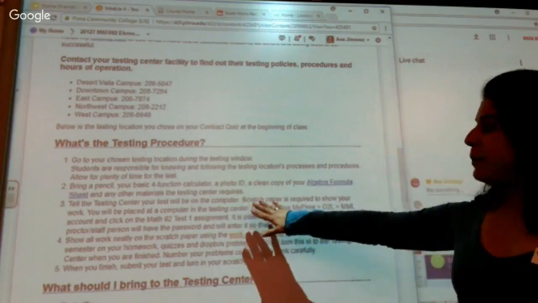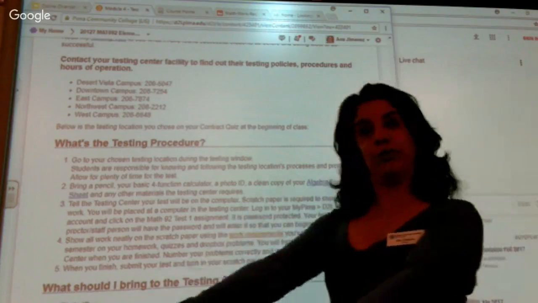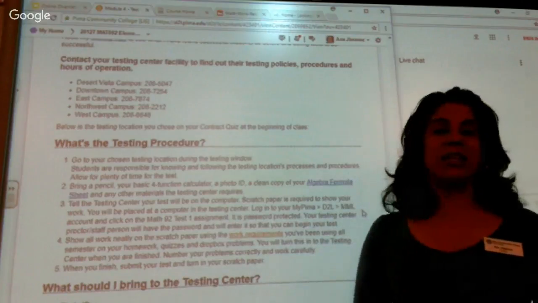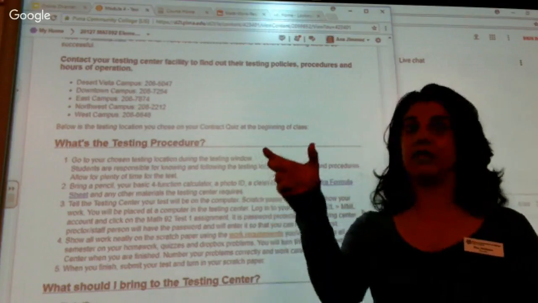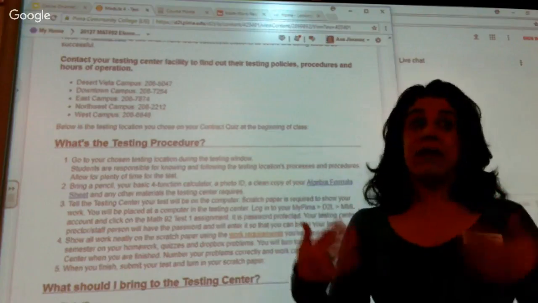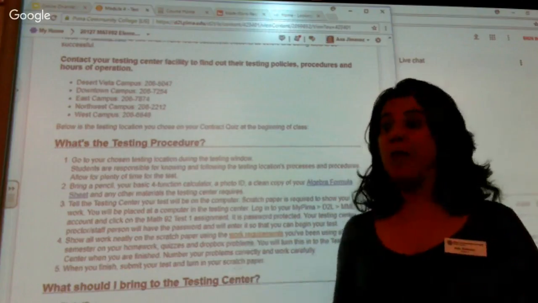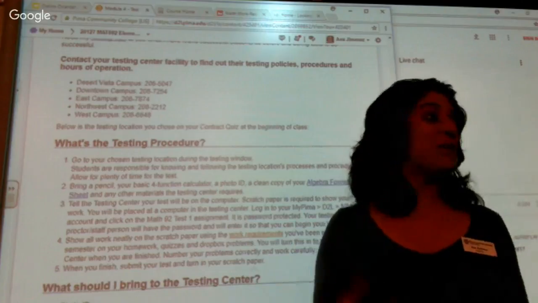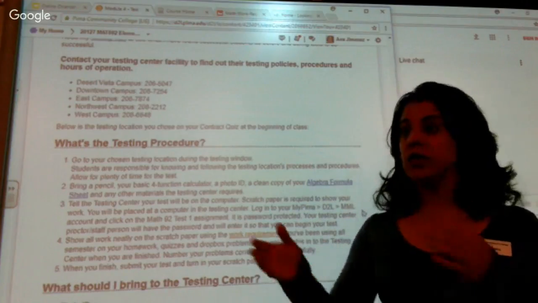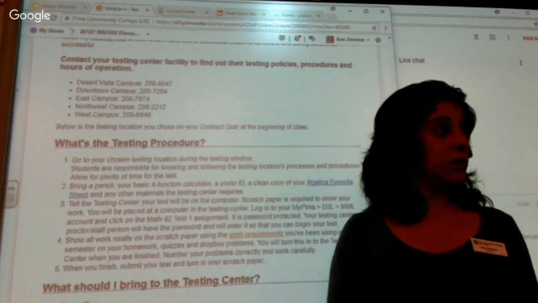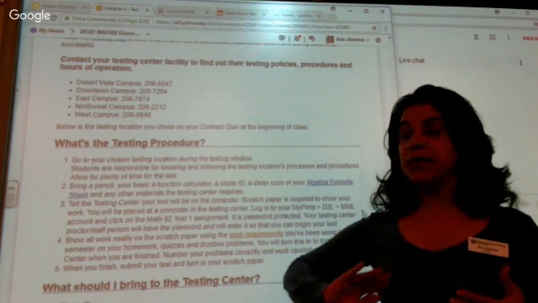And then what happens is the testing center will push you to a computer. You'll log in just like you have been doing for your homework and your quizzes on MyMathLab. You'll see test 1, so you'll click on that, and it'll ask for a password. You don't have the password, but the testing center staff will, and they'll input the password. You'll write all of your work just like you've been doing on your homework and your quizzes. And then when you're done, you'll hit submit.